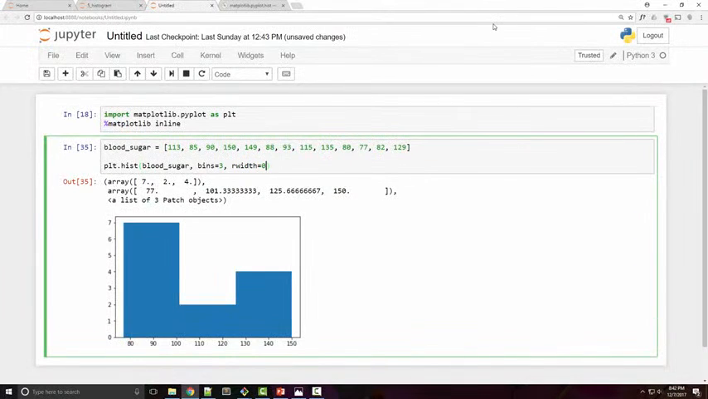I can make them look a little better by supplying rwidth parameter. rwidth is basically a relative width of a bar compared to a bin size. So maximum value is 1, so I want it to be 0.95, which is like 95%. So now this bar looks a little better. This is like 0.95 of the entire range.